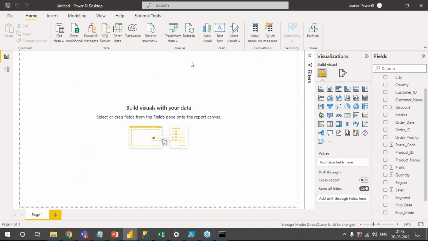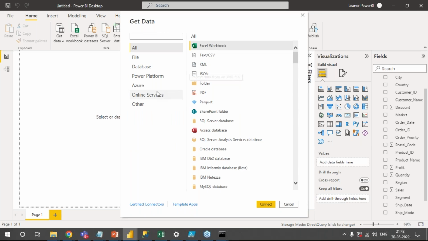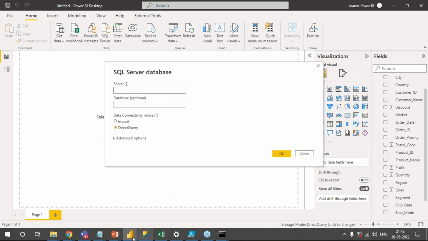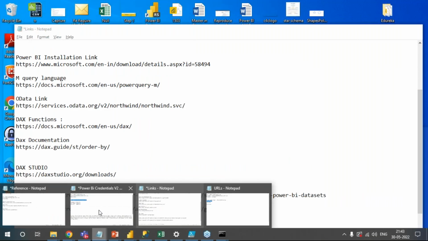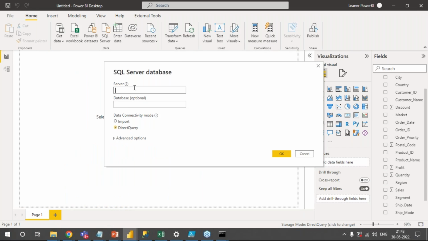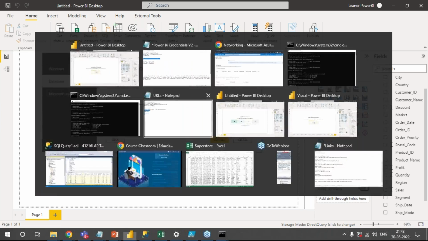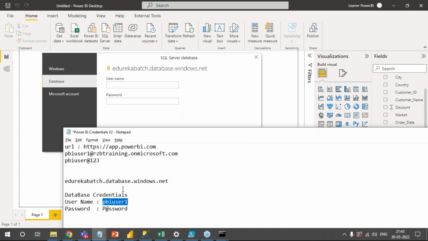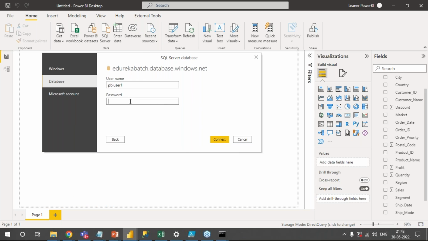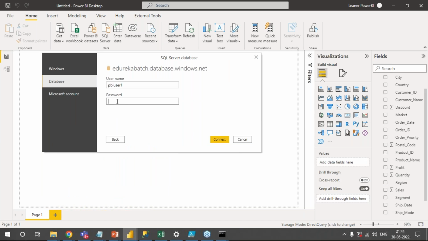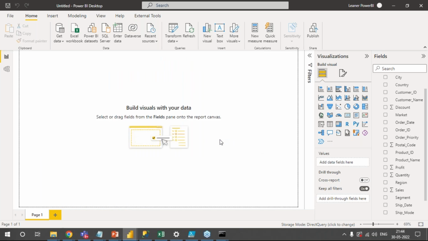Click on more. Azure server here. When you have a direct query, you will not see the data. You see here database. Guys, look at my screen. In database, you have to simply do a copy paste, but make sure there should not be any spaces. And password, this is a password. You just copy and paste. This is capital P at the rate SSWORD. That's it. Click on connect.